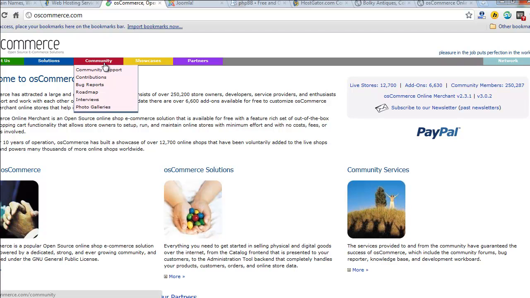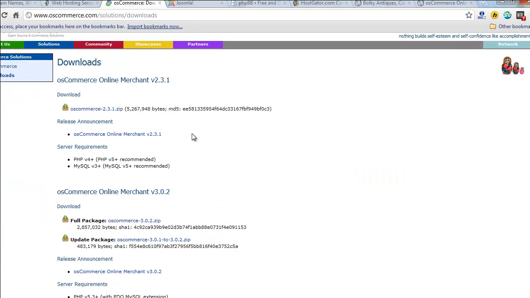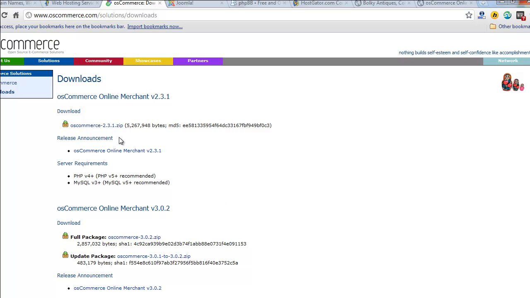There's 2 different versions right now that are stable. I actually have not used this one right here. This one just came out, 3.0.2. I used 3.0 and I had all kinds of problems. 2.3.1 is a stable one. I'll show you what that looks like.